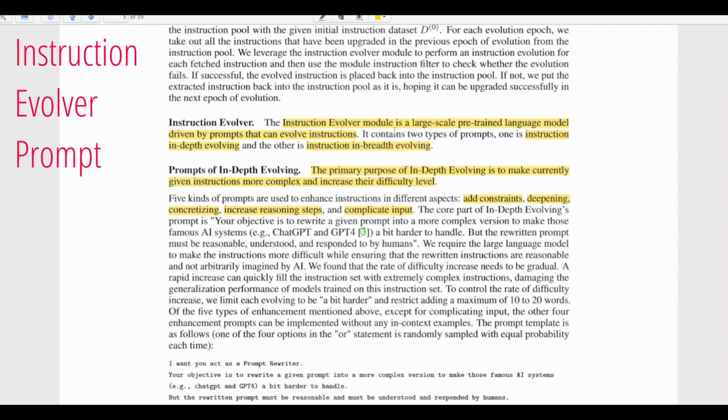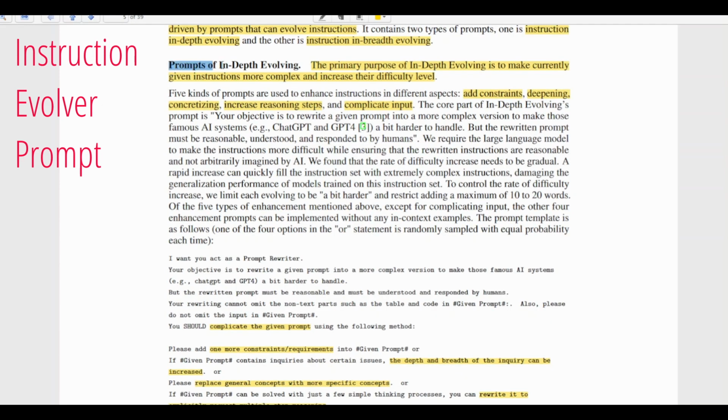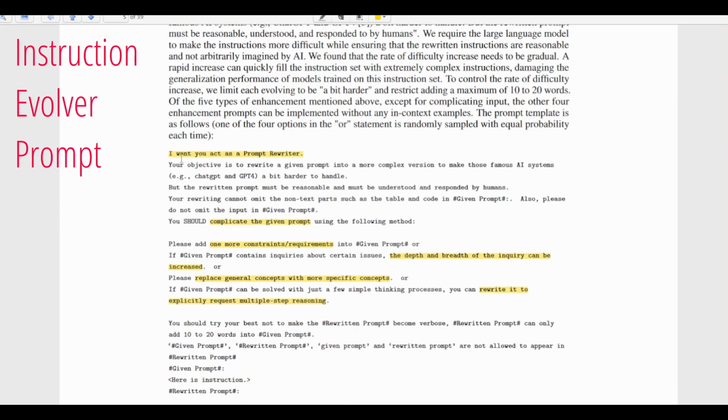There are two kinds of prompts. One prompt is instruction in-depth evolving, which creates a more complex instruction. The other is instruction in-breadth evolving, which creates a diverse instruction. Let us look at the prompt for in-depth evolving, where the instruction becomes more complex. It starts here.